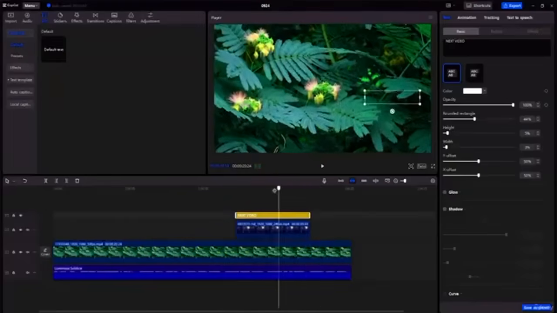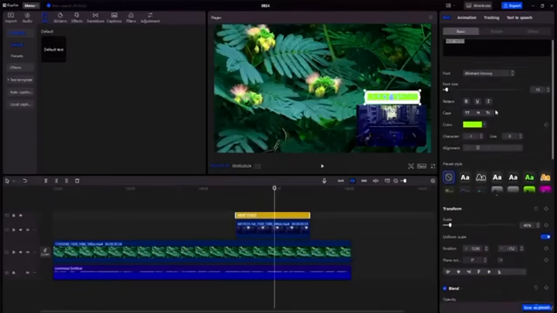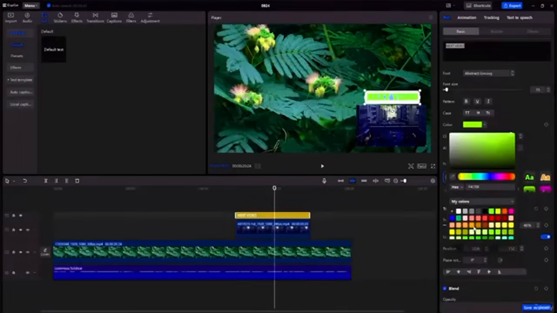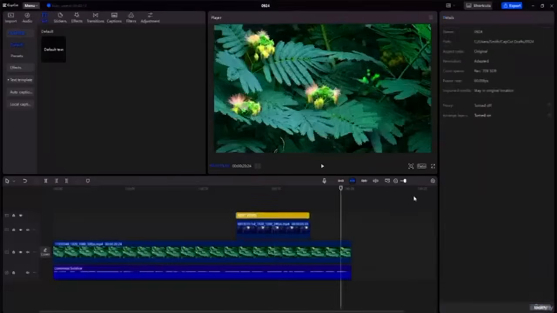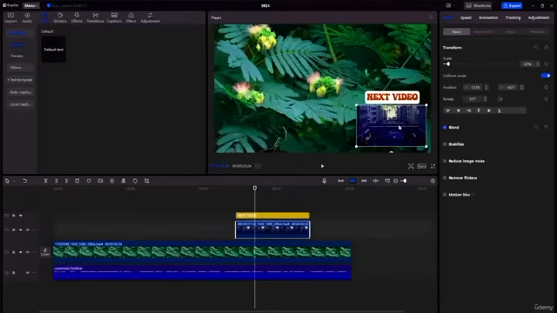Yellow is not looking that great, so in that case, I can just change the color of the text. Let me go with some dark red color. Okay, let's see how it looks. Let me just place it right over here.